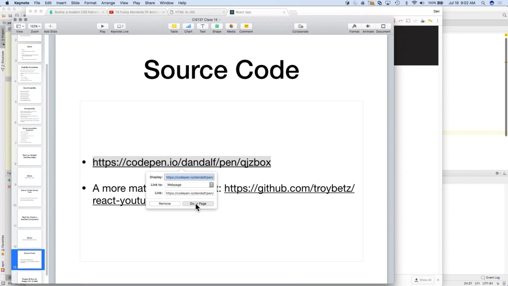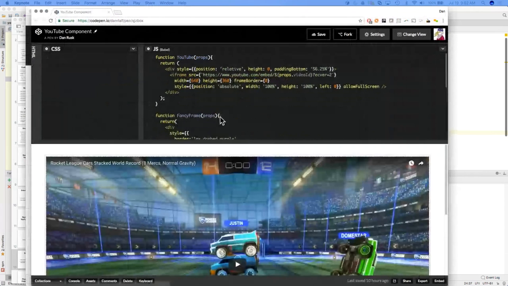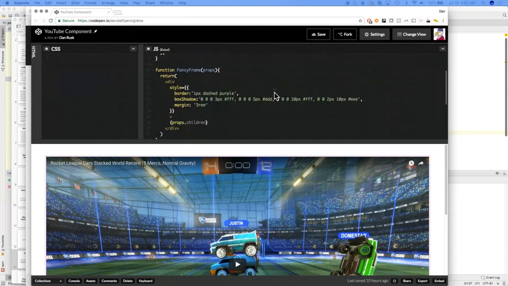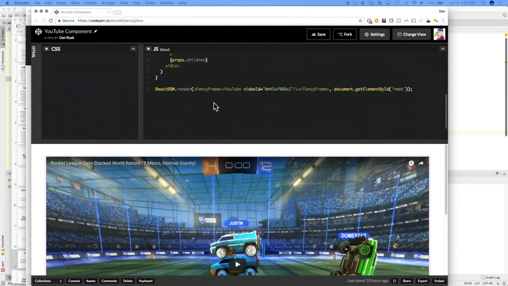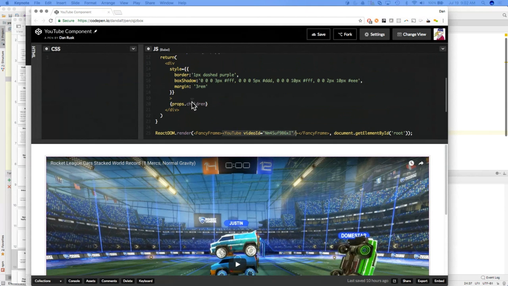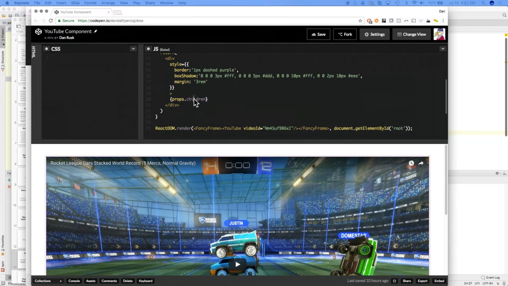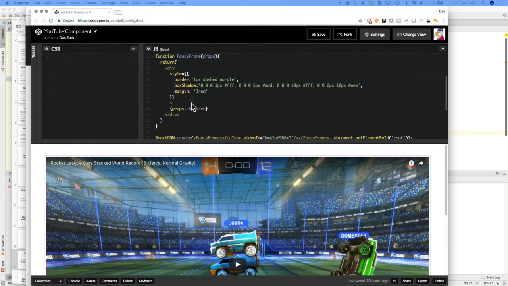Well, first we can check out the source code that I just did. It's also on CodePen. So inside this YouTube component, it sets all those things, it has a props video ID. But I also have this fancy frame too, just to show you how to do that. So to remind you, you can wrap components with other components and then use props.children inside that wrapper component to render the YouTube inside of the fancy frame.